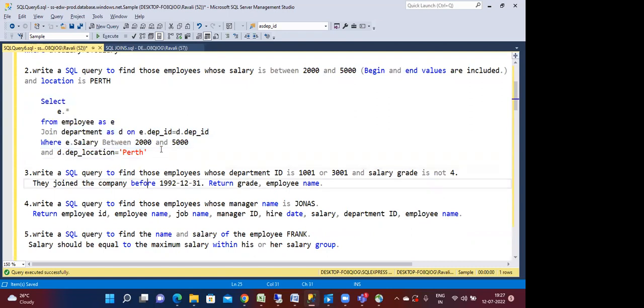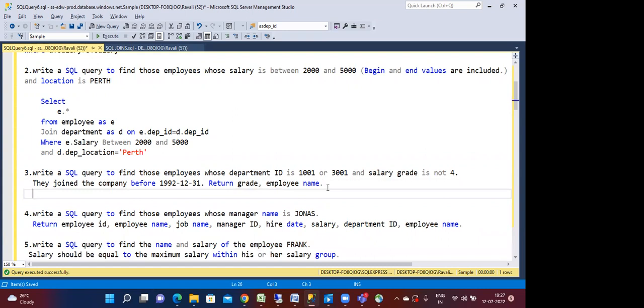Okay. Next, write a SQL query to find the employees whose department ID is 1001 or 3001 and salary grade is not 4. They joined the company before 1992, 12/31.